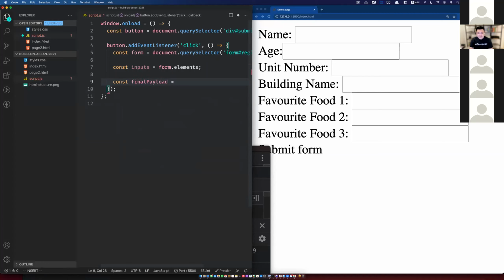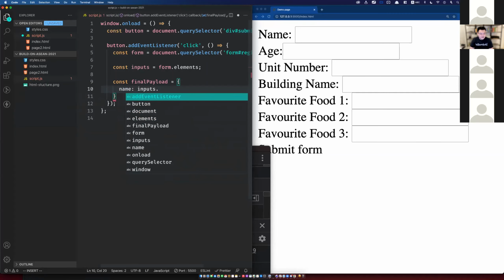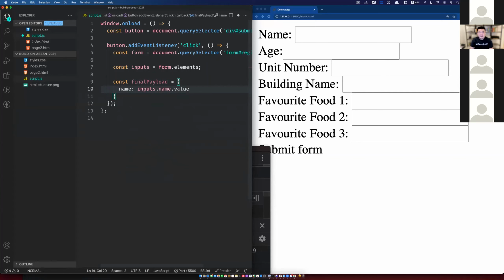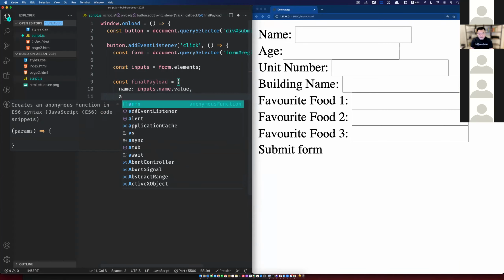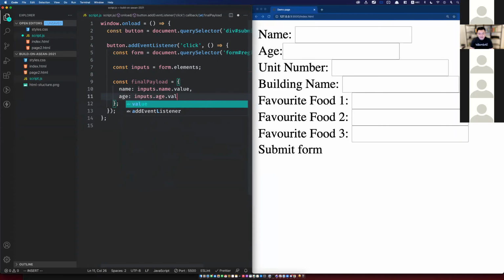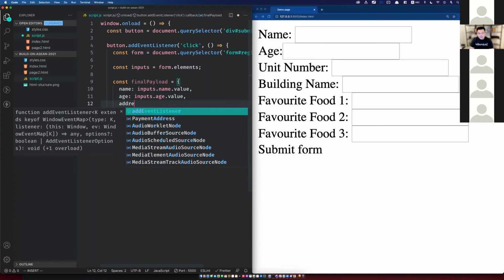So the way to do this is create an object and you craft your object according to the form, right? So for example, I'm going to write my name, and then this one will be inputs.name.value. .value will refer to the actual value that you put inside here, okay? And then you just do this for the rest of the inputs. Age, inputs.age.value, and then address. Now the thing about unit number and building name, you can keep them separate, but let me go one more level and group them up using address.